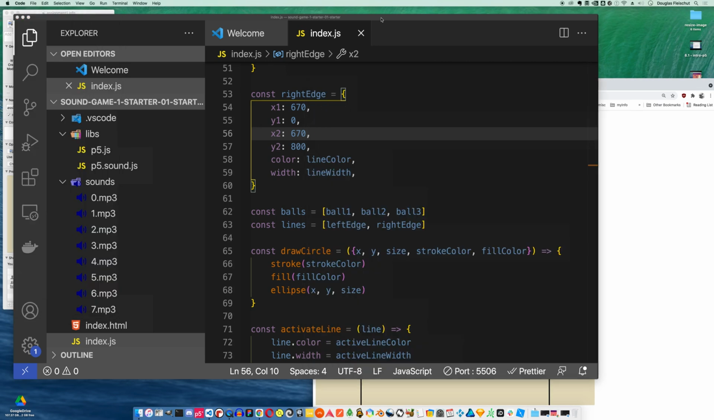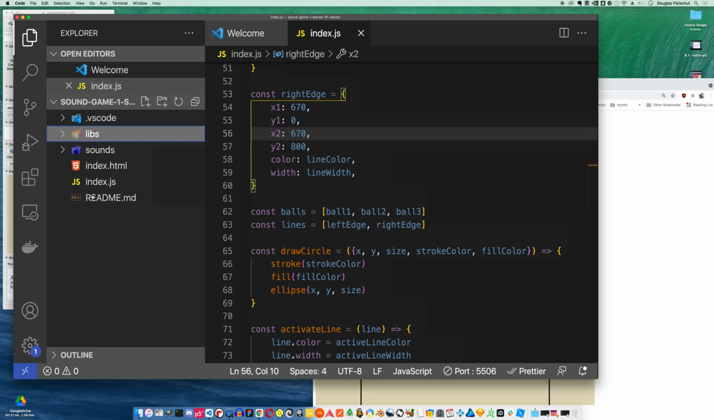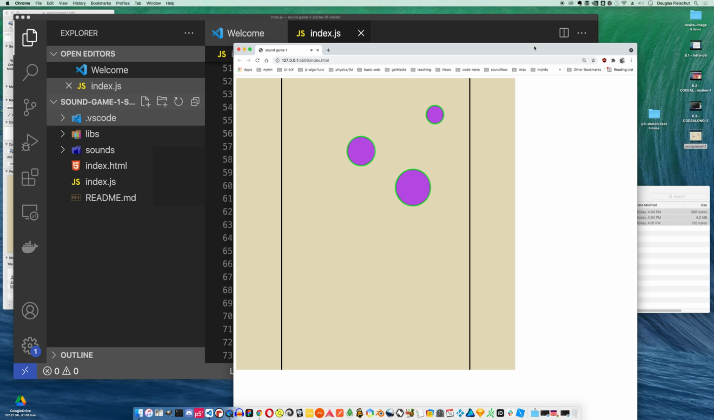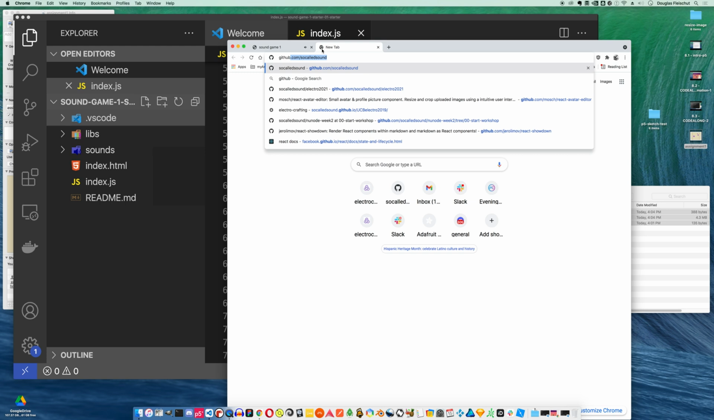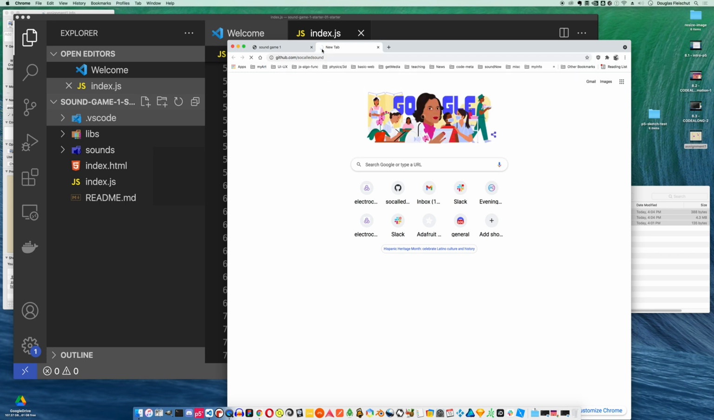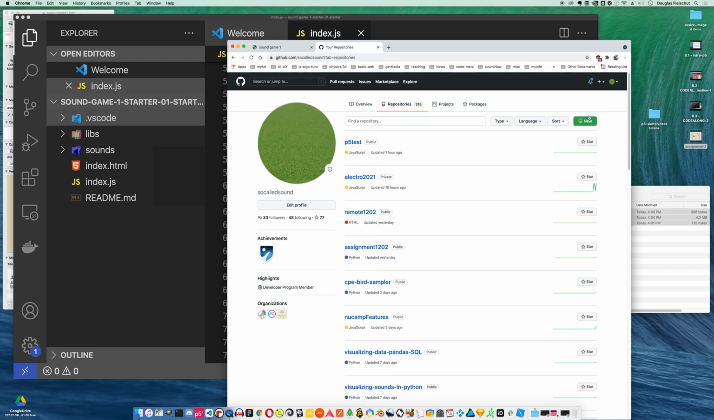And I'm going to now look at this code and notice there's a lot of files here. And these files are all in an enclosing folder. This .vscode is not needed, but I do need these libs and these sounds and this index.html and this index.js and this readme. And what I need to do with them is put them on GitHub. So I'm going to go to github.com, and you can see I already have a username and I have a lot of repositories.